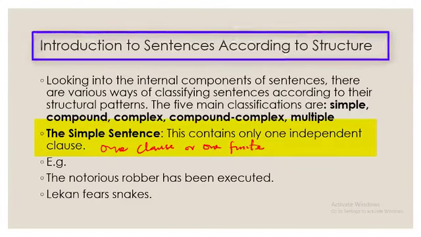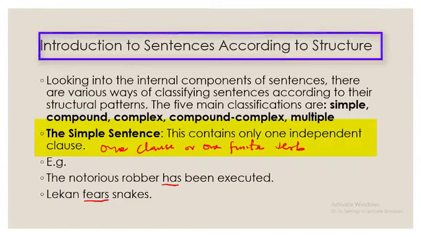So we've given examples. Lincoln fears snakes. The finite verb there is fears. The notorious robber has been executed. Now, has, which is a primary auxiliary verb, can also function as a lexical verb, is the finite verb there.